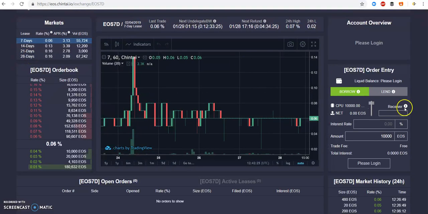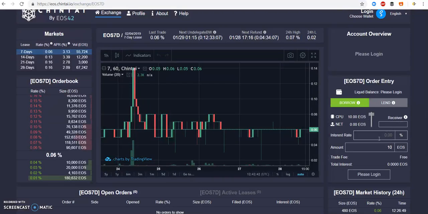So instead of spending your own money to buy 10,000 EOS, which might be expensive for you, you can rent it. Now, I'm not saying you need 10,000 EOS to deploy a smart contract. It could be 1,000 EOS, it could be 100 EOS, it could be 10 EOS. You can borrow that amount of EOS.